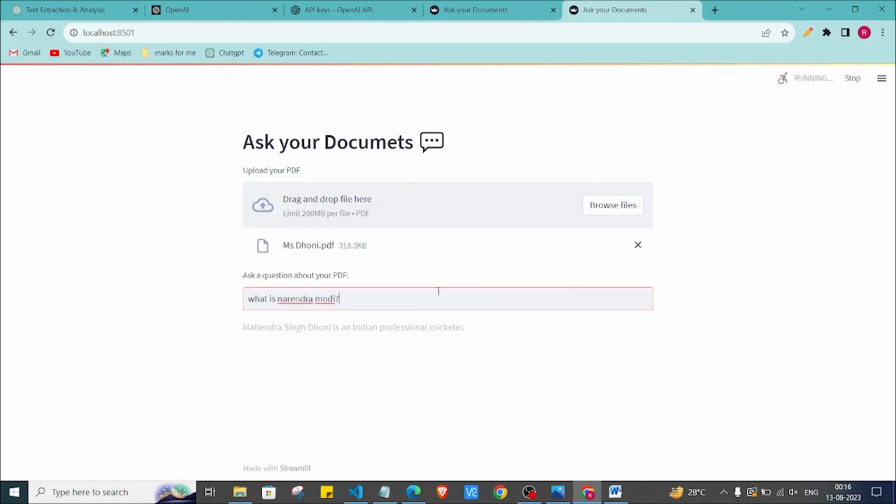Let's check for that. As you can see, it is saying Narendra Modi is not mentioned in the given context. That's cool, by the way. It is not getting an answer from that PDF, so it is returning this.